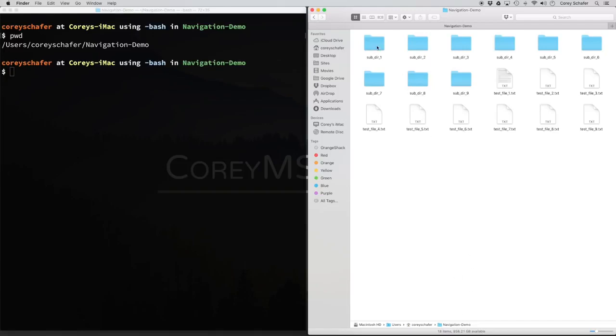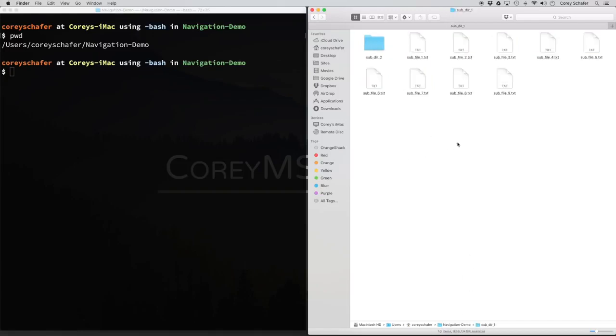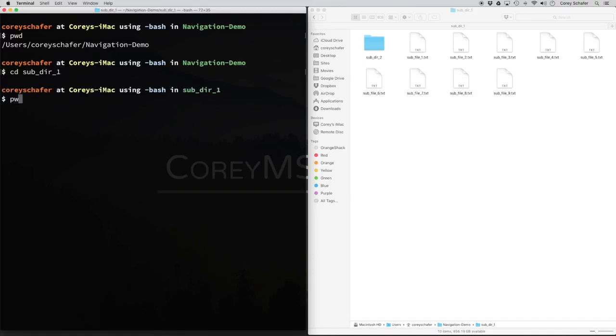Now let's navigate to this subdir1 right here. So we just navigated there from within Finder, and to do this within Terminal, we're going to navigate to subdir1, change directory there. Let's do a pwd just to make sure we got that right. And you can see now we're in this subdir1.